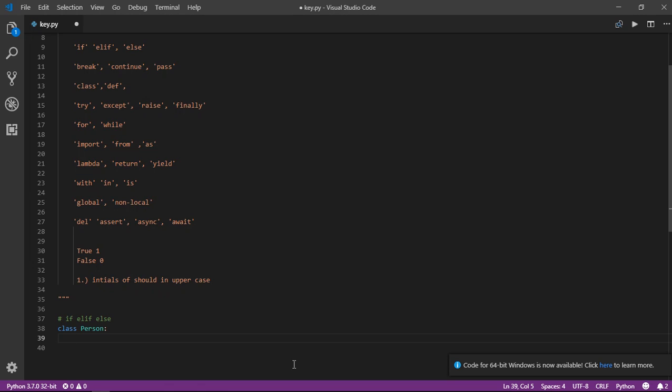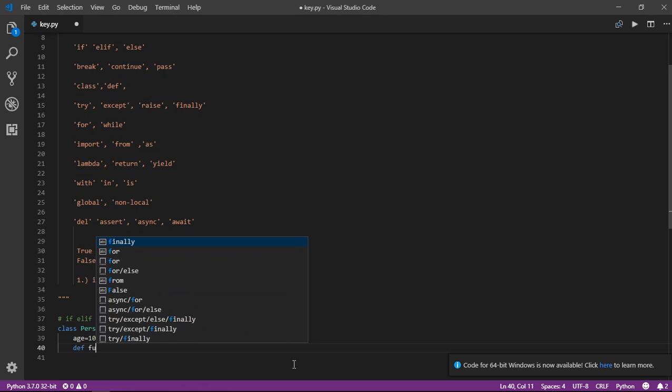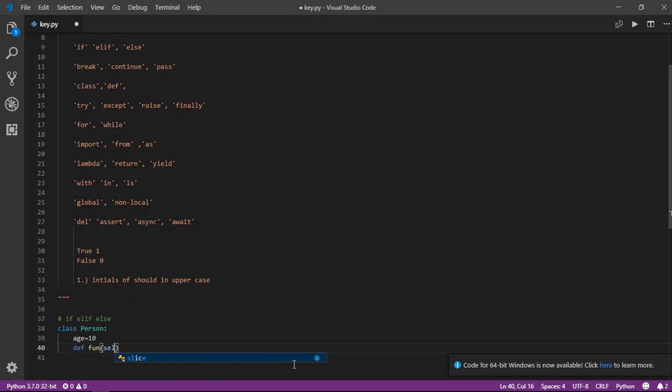In that class I can define the data, and I can define the object also. Let's suppose I have a data, age is 10. And I can also define functions in this class. The way to define a function is, first we need to write the def keyword and the name of the function.